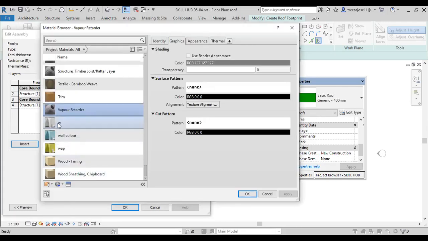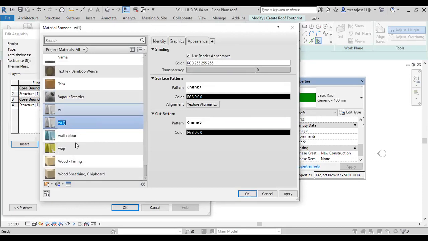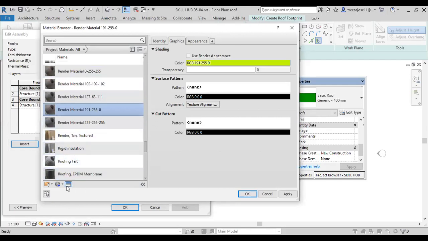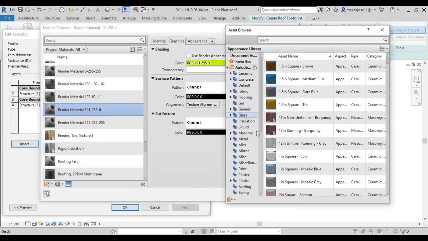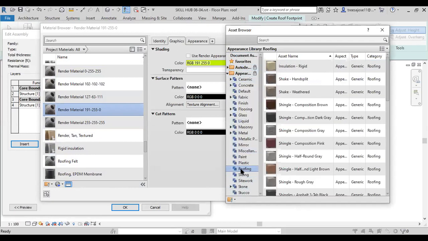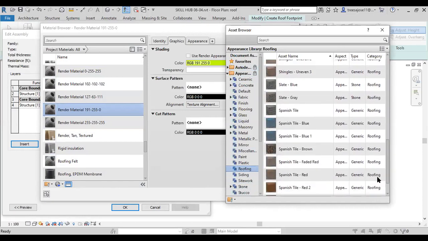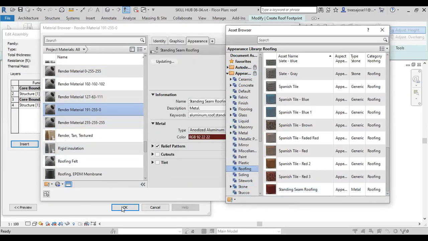Maybe I need something. I may make a duplicate, and this is roof. Then with the help of roofing already here, or you can go for the material library. There will be lots of roofs there. I think in this library you get a lot of roofing materials. Whatever, maybe you can change it. Then add this here.